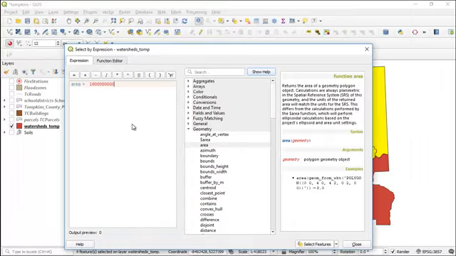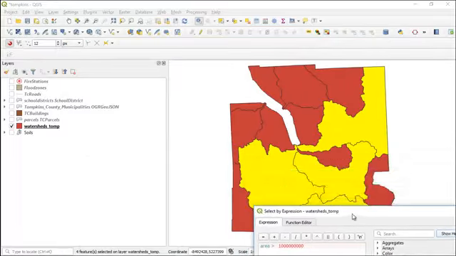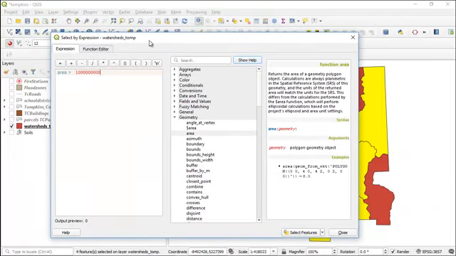Now, don't be alarmed by these numbers. We're talking square feet, right? That's the units that we're in. So it's area greater than 1 billion square feet. So we're actually choosing a geometry type.